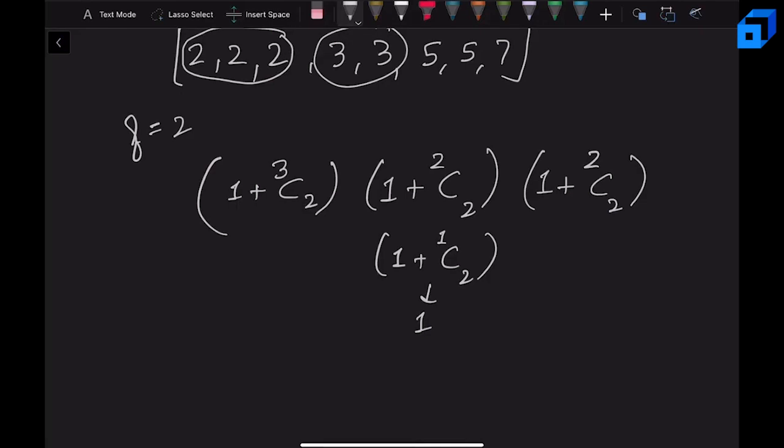But notice that we need to subtract 1 here as well, because we have to subtract the case where we ignore all the elements. That is, we get an empty subsequence and we only need to count non-empty subsequences. So I'll subtract 1 here.